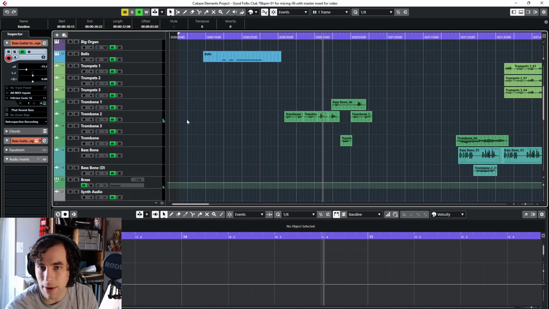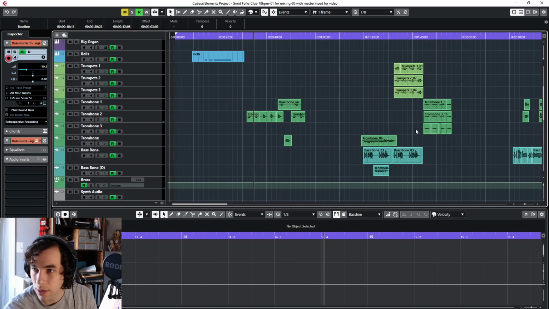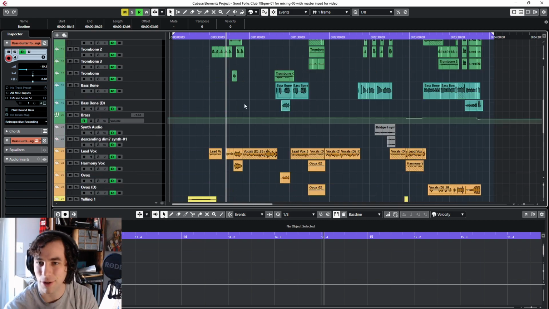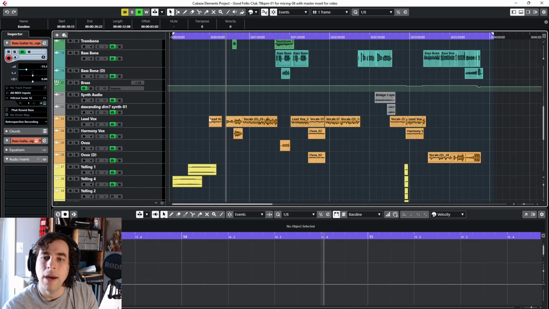And then, of course, down here, all these green tracks are the brass. So we had three trumpets, which were all me, and it looks like we have six different trombone tracks. Again, all me. So not trumpet players, but trumpet tracks. Brass tracks, rather.